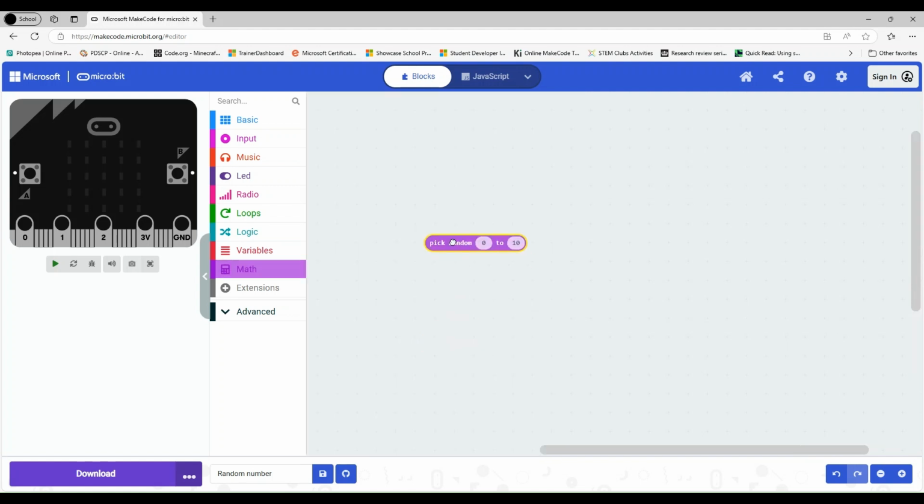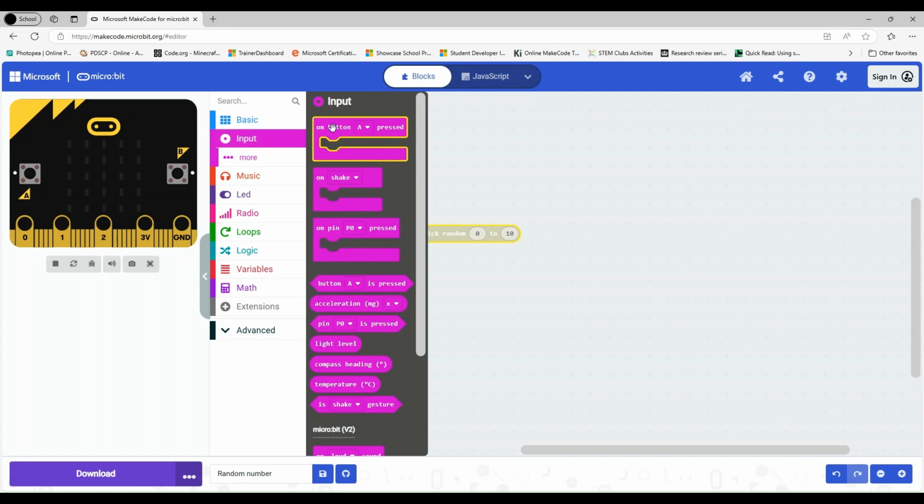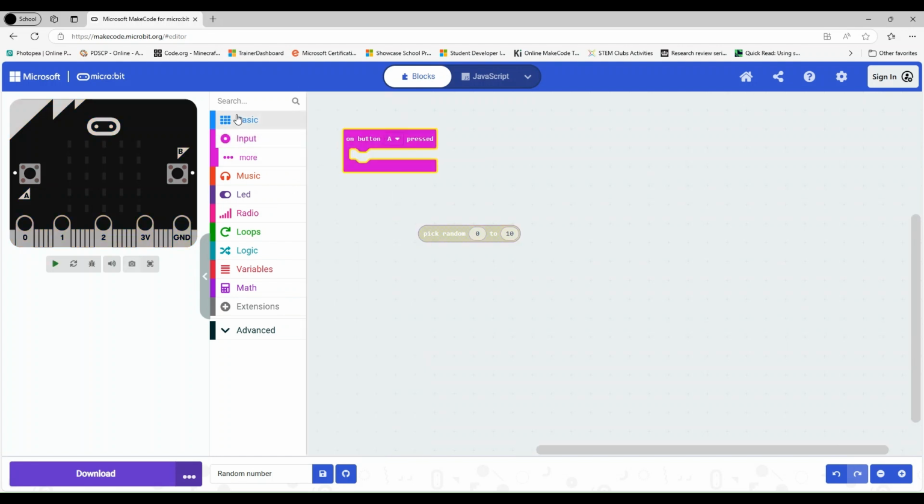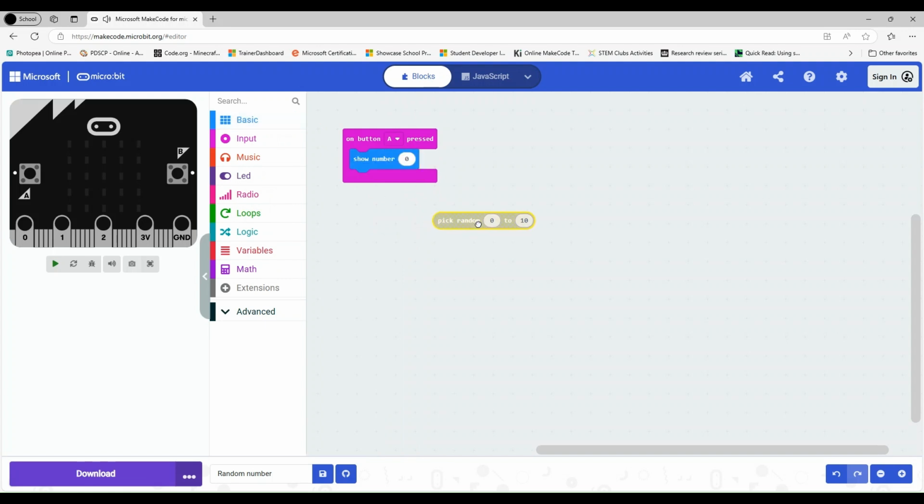So we're going to use this. We're going to drag it into the workspace, and we're going to have a number generated every time we click the A button. So I'm going to go to Input. On A button pressed, we've got that. Basic, show number, put that in there, and this random number block now can go inside there. You can see it's all lit up now, and if I was to click A, we get a number. So 6 is between there, 1, and it's going to go through and it's going to generate those numbers.